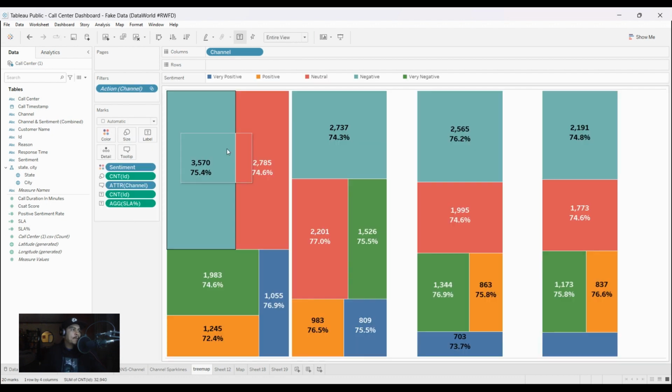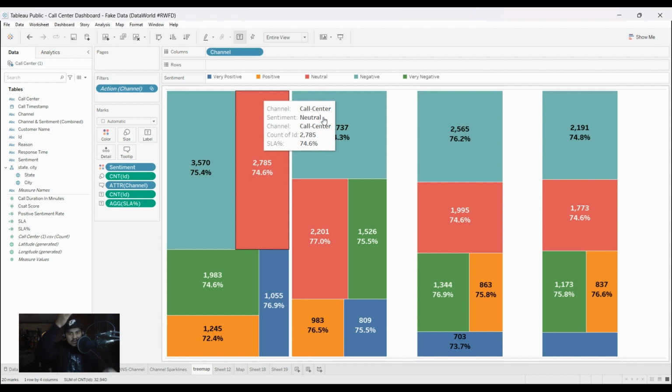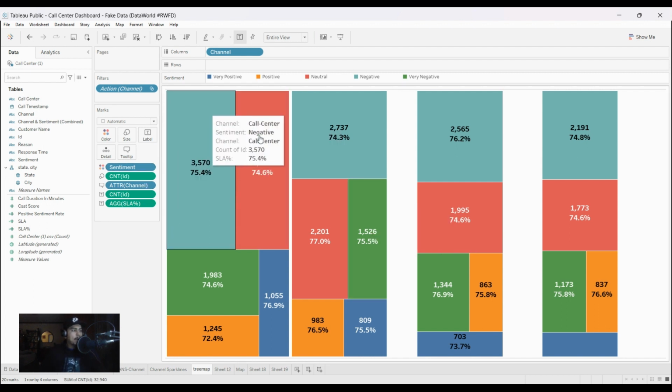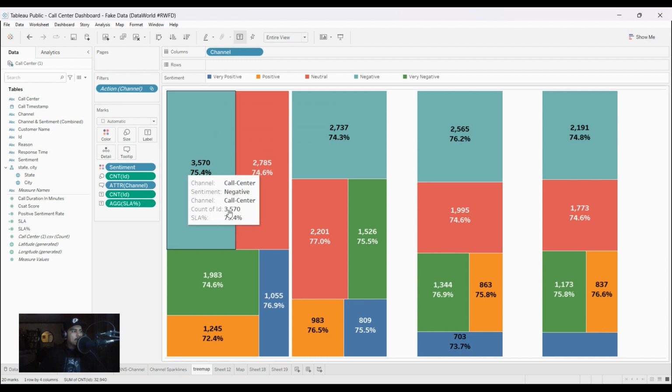For the tree map, I brought in the channel for columns to still follow that uniformity of having a channel line. So as you go down each line for channel, you have the band, the spark line, the tree map, and then the bar chart. And then you can see here that I broke it out by sentiment, and then looking at SLA and volume of calls for each one of these cohorts. A cohort represented by sentiment.